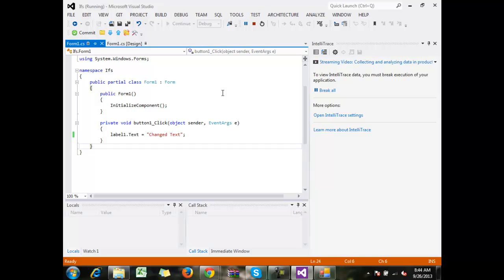So we change the text, right? How do we change the text? The properties appear on the right hand side. I thought if I change the text, it will change this one. No, this window changes depending on what you have selected.